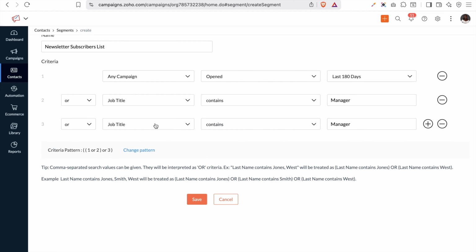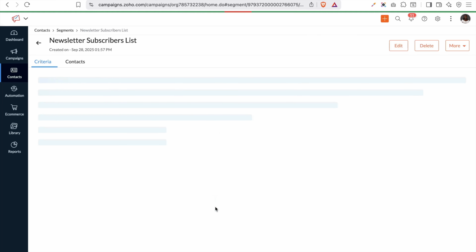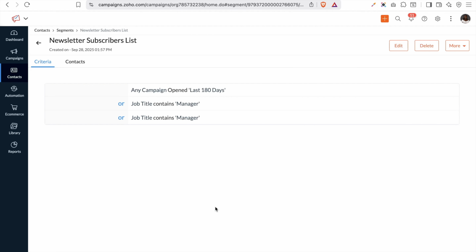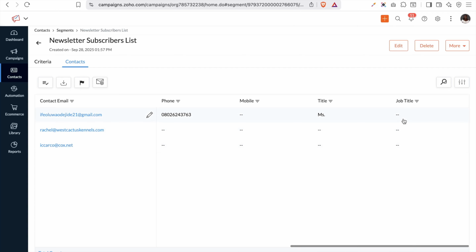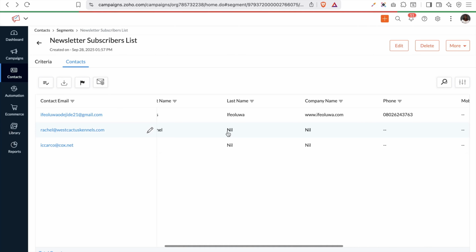And when you are done with all of these, you click on save. And when you click on save, your new segment has been created. And when you go into your contact, you can see everyone that fulfills that particular criteria. And as you can see, we have these three contacts in here. As you can see, the job title does not have manager, and that means the OR criteria has been fulfilled, which is they have opened our emails in the last 180 days.